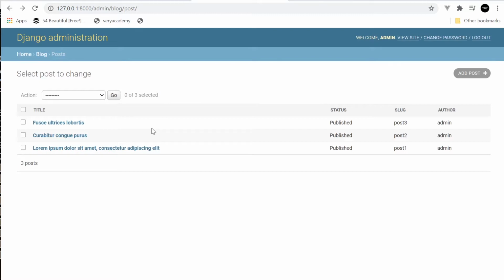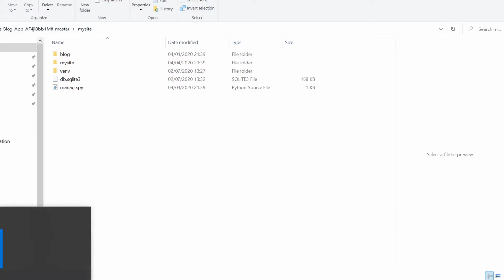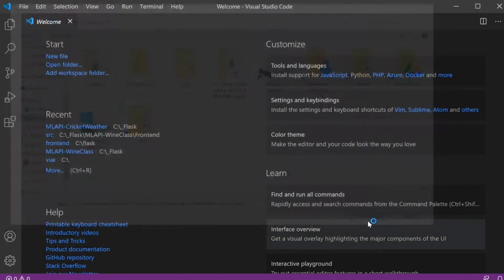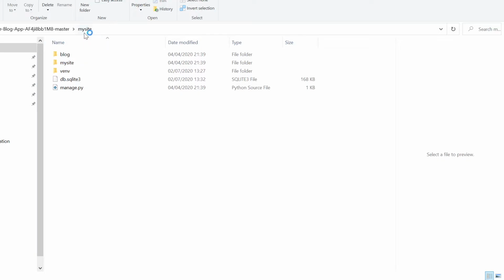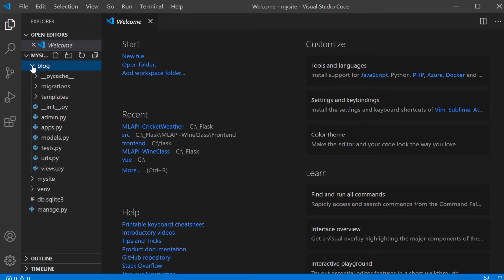Okay, so now we're ready to start the project. Everything is working as expected. Let's head over to our code editor and open up the project. I'm just going to use that link to open up the project, the URL to this folder here. With that in place, we can see we've got the blog app and the My Site app. The My Site app is the main Django application, and then we built a new app called blog, which holds the blog.